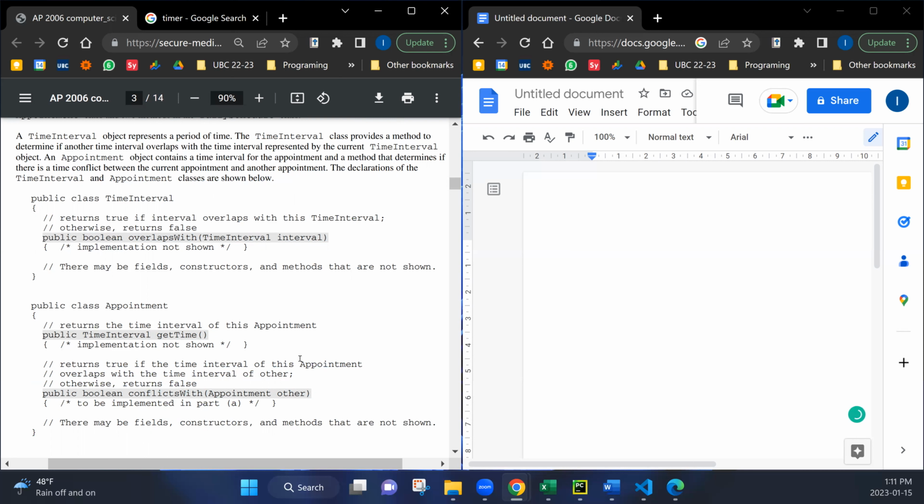Okay, and then I see the keyword overlaps. Why is that a keyword? Because I remembered in my mind that there's another function overlaps. Okay, so I know I may be able to use it. Yeah, and then if it overlaps, we return true. If not, we're returning false.